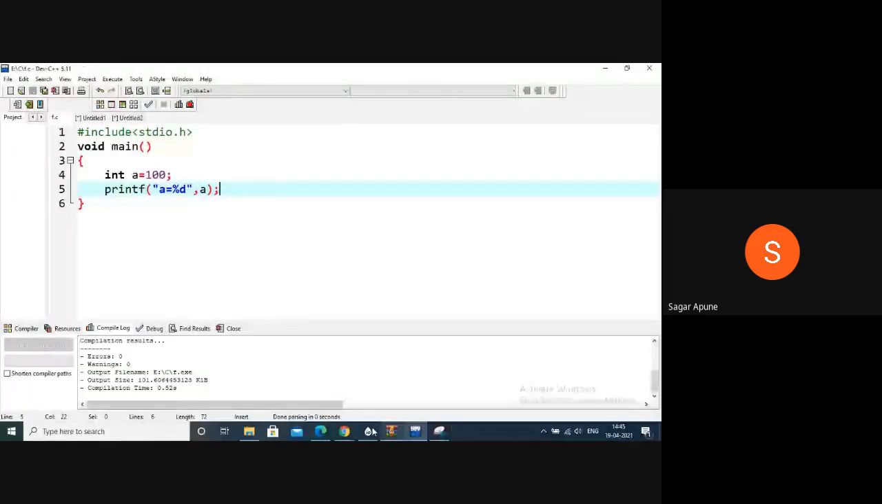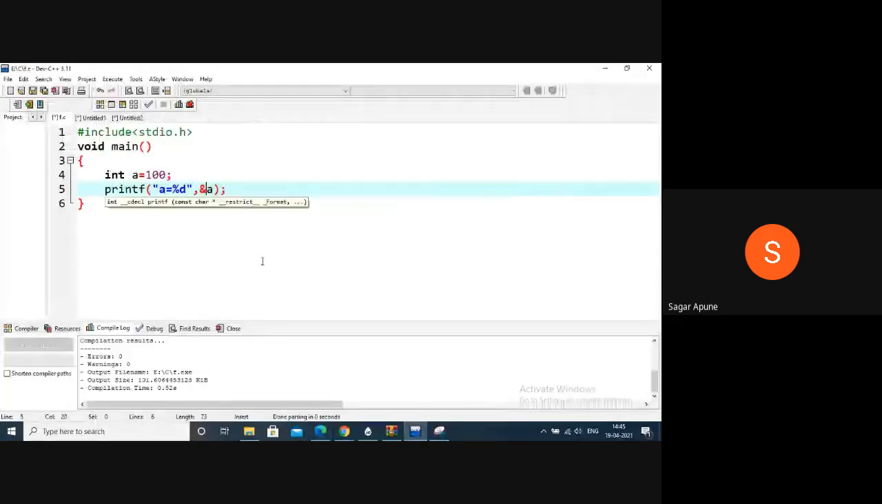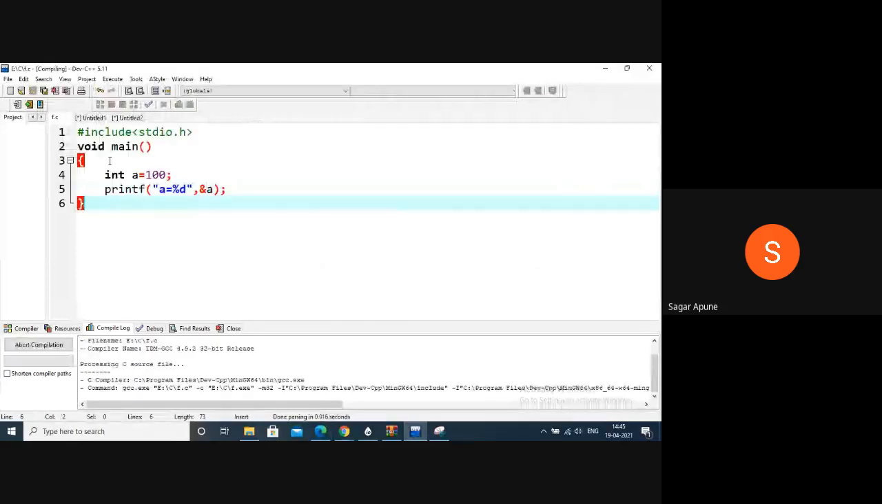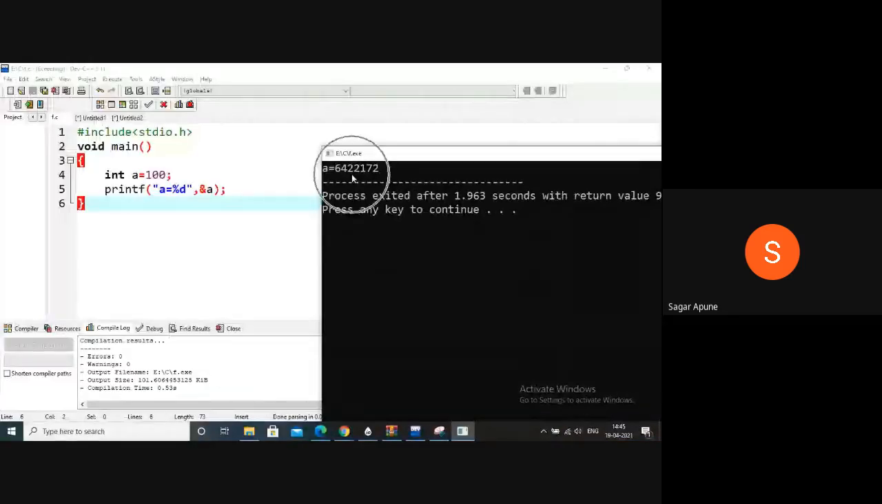the question is, if the ampersand sign with the variable name is given while printing the output, meaning with this variable name a we have to give the ampersand sign. Okay, now compile this program. Zero errors, run. Okay, so it prints some different value. My value of the a variable is 100, but it prints a different value, 6422172. So this is the address of a, the memory address.